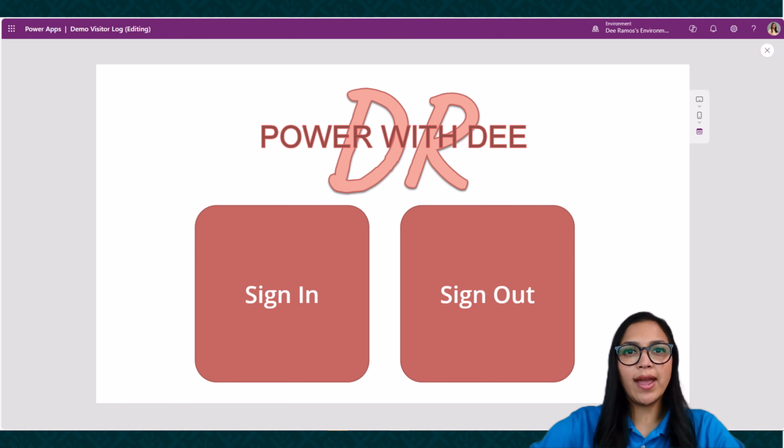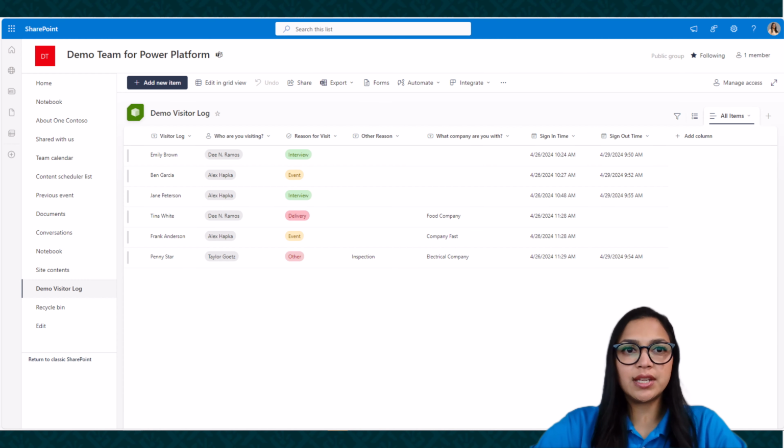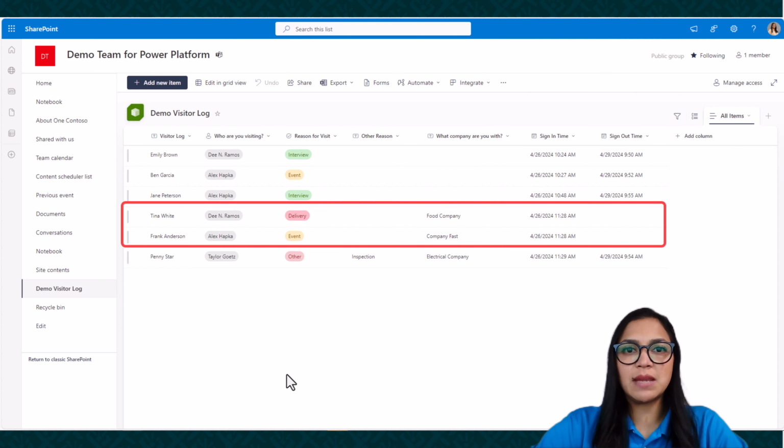Here we are in the Power App we've already created. I'm going to click Sign Out. And here I'm confirming Frank Anderson and Tina White are still signed in. If I go to our data source on SharePoint, and I'll give this a quick refresh, here confirms the same information. Tina and Frank have not signed out.